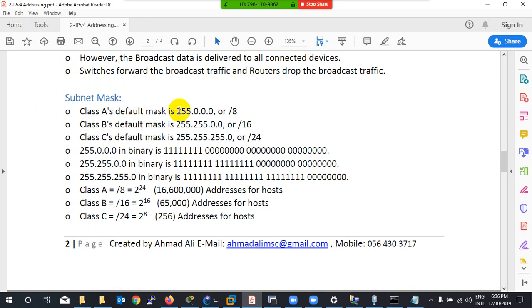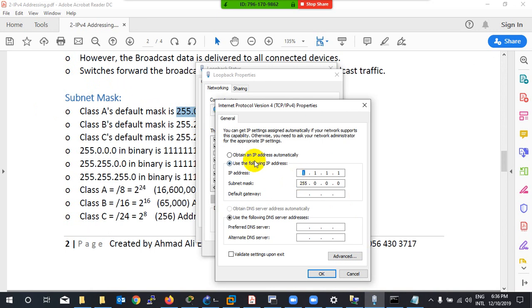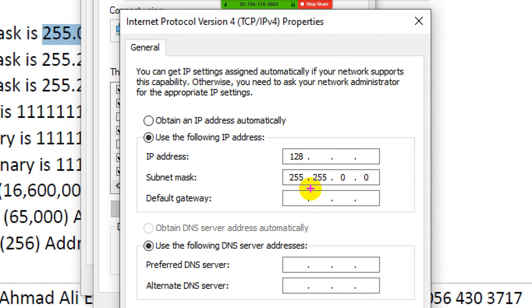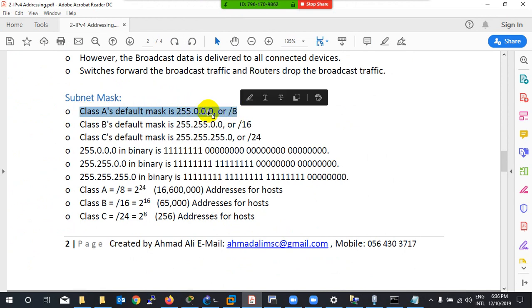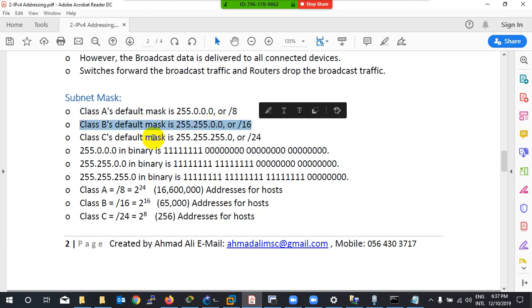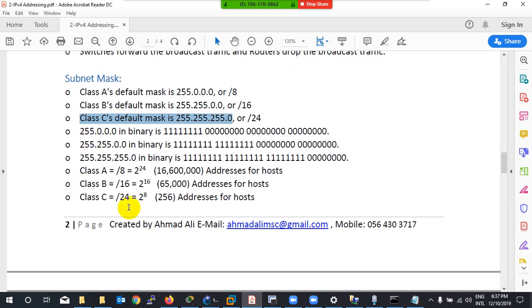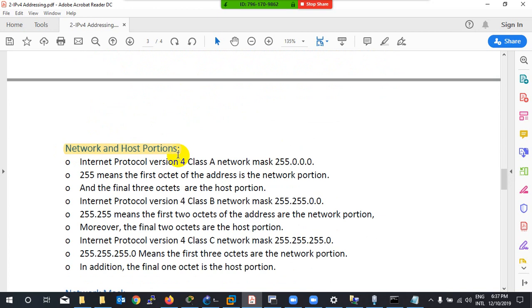In every IP, by default, class A has subnet mask 255. When I type 1, it gives me 255. Class B starts from 128; if I check, it gets 255 two times. And when I type 192, class C, any IP, it will get 255 three times. This is the default one. We can subnet it, we will discuss that later on. So class A default subnet mask is 255, class B is two times 255, and class C is three times 255. And these subnet masks will help us to identify the network portion and host portion.